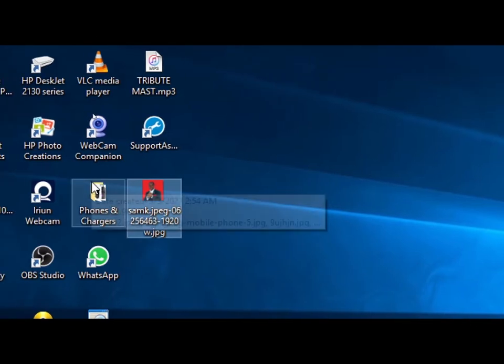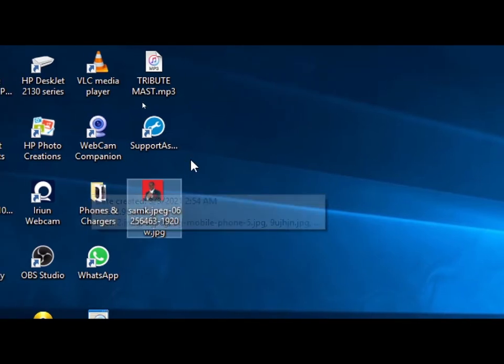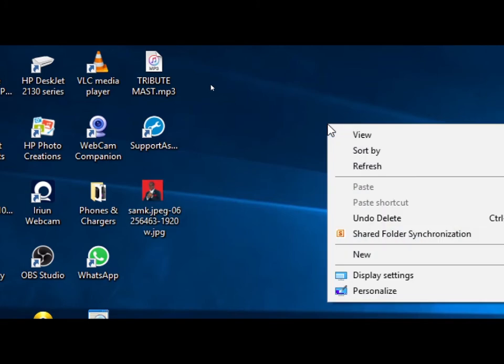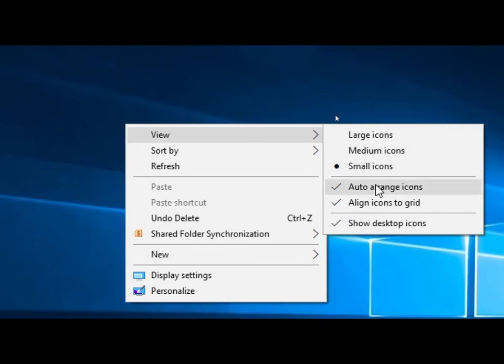Now in order to move it and put it at the position I want, let me remove the auto arrange. By right clicking on this blank area of the desktop, you come back to View. When you come to View, we go all the way back to Auto arrange. As we see, Auto arrange has the check mark. We can click on Auto arrange to remove the check mark so that we will be able to move the folders and put them where we want.